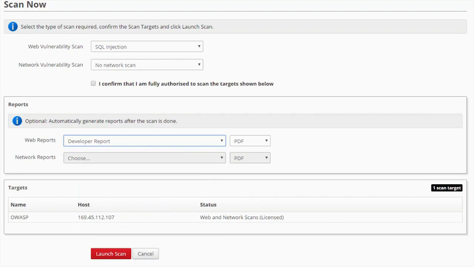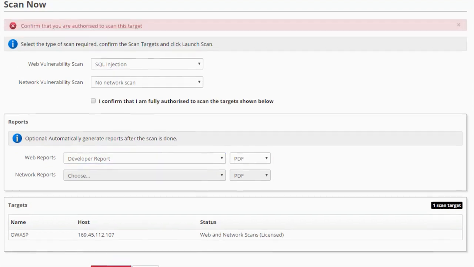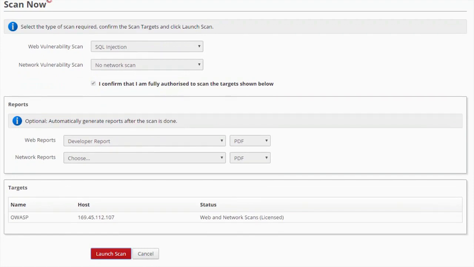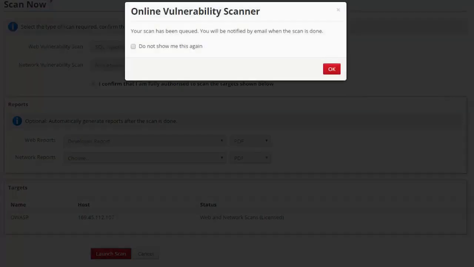That's pretty much it. And then when we click on launch scan, guys, oh sorry, we need to say I confirm that I am fully authorized to scan targets shown below, and then we click on launch scan. It says your scan has been queued. You will be notified by email when the scan is done.